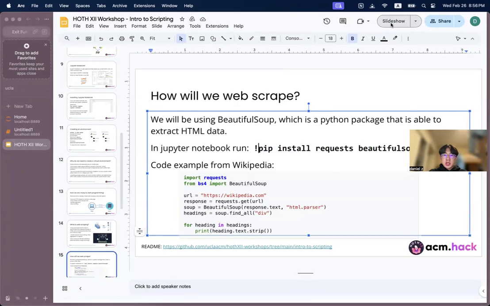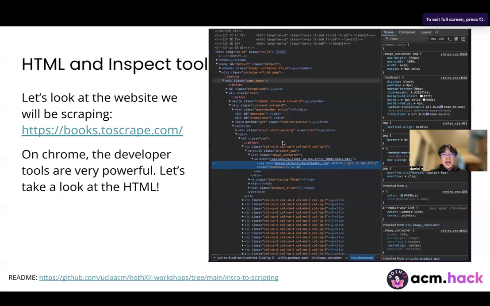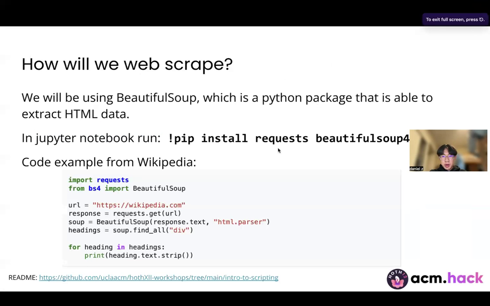And then let's go through what I just did. I installed the requests library and installed the Beautiful Soup library. What requests does is it allows me to make requests to a web page and grab its HTML data. Beautiful Soup lets us go through all that data and extract what we need.